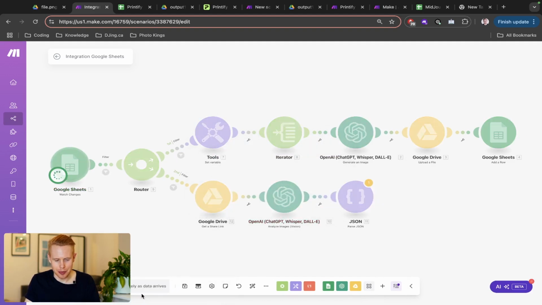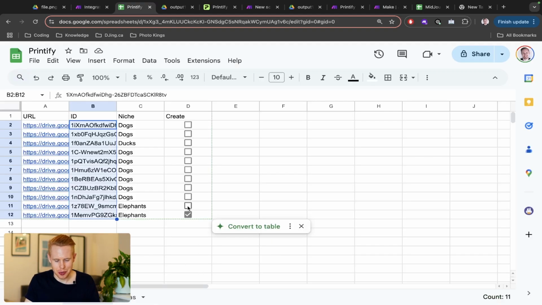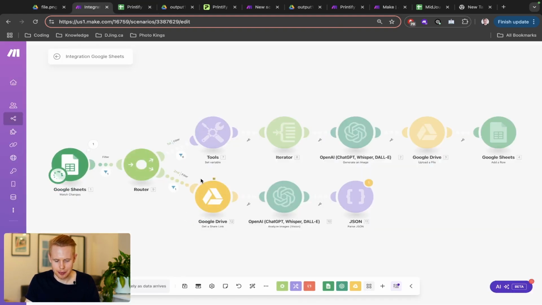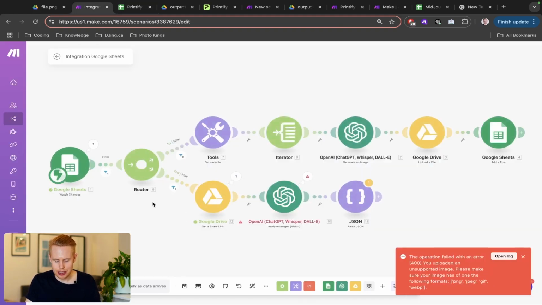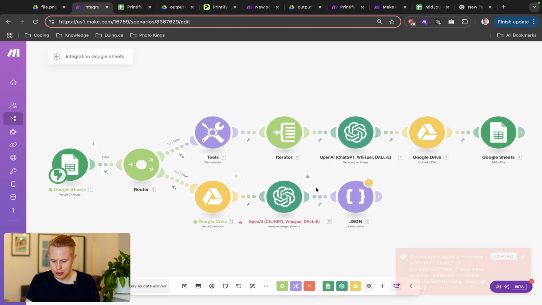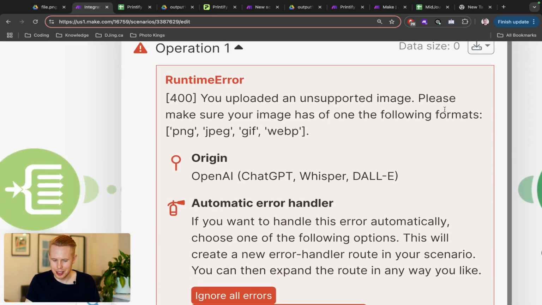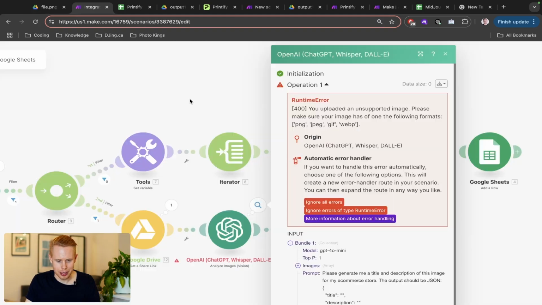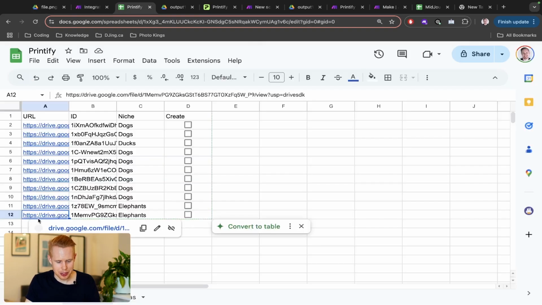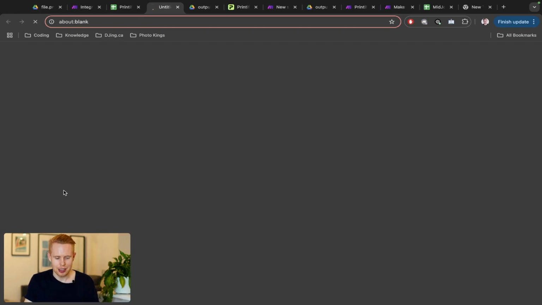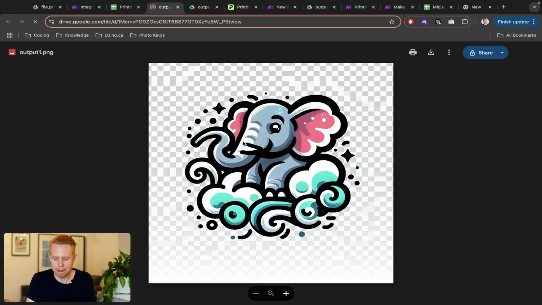Wait for new data. Oh my gosh, so many warnings. We'll choose this elephant this time, and I'm just going to uncheck these so I can run this again. Okay, sweet. So it has created the link here, and it has given us another issue, which is that the format has to be JPEG, PNG, GIF, or WebP. What the hell format is this then? That makes no sense whatsoever. Okay, let's take a look.